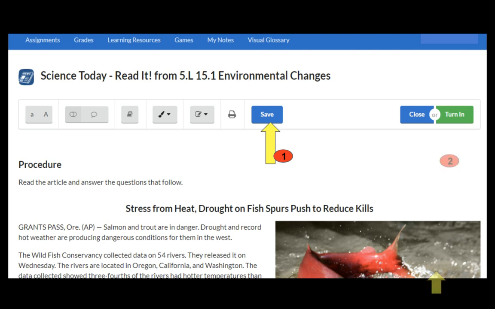Then the next tab you're going to decide what to do with is you can either close it to work on it again later, or you can turn it in. If it's on the assignments page, if you close it or turn it in, that assignment will be dealt with through the assignments page. So if you just close it, it will show back up with that little green tab over on the right side.